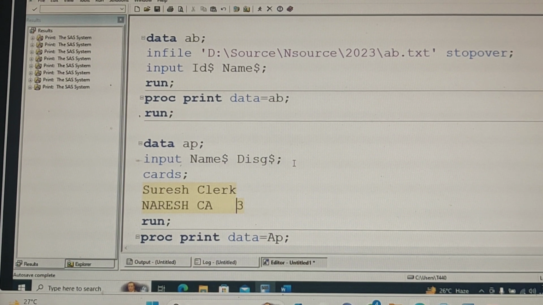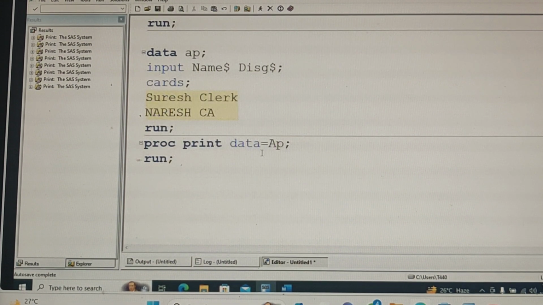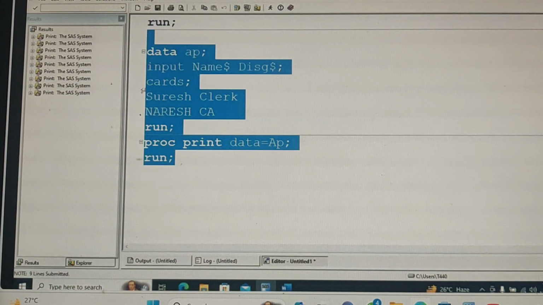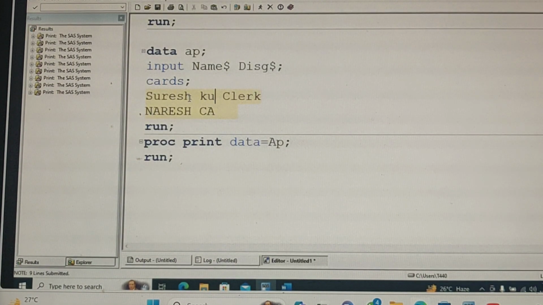So here how many variables are there? Two variables and two operators. When I am submitting this one, we can see the two variables, but sometimes our values are separated by which one?